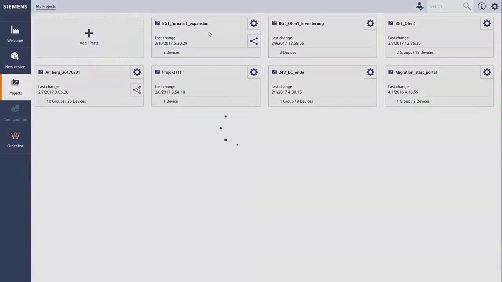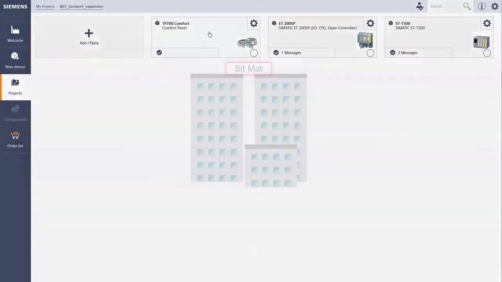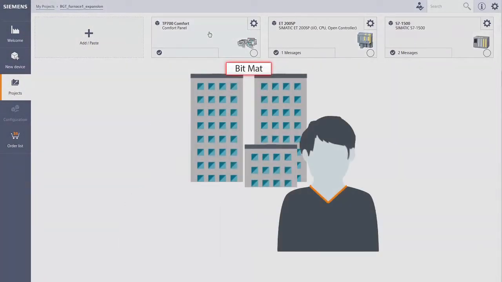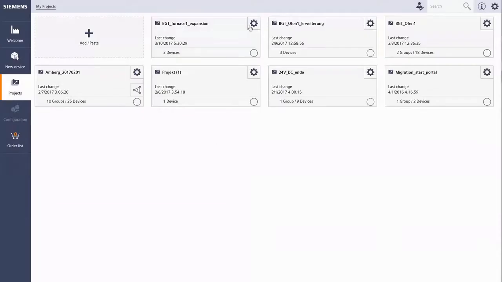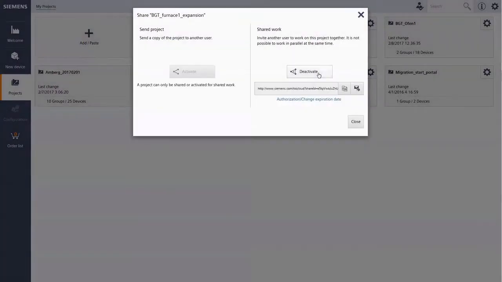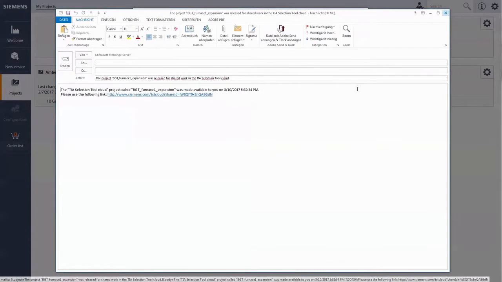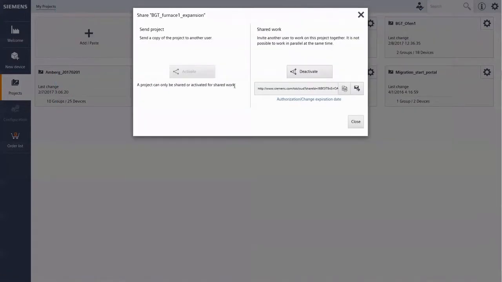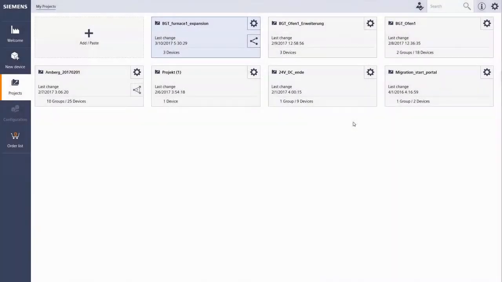Once the first draft of the project for BGT Foundry is settled, Mr. Meyer makes it available to his colleague, Mr. Huber, for further revisions. Therefore, Meyer invites the engineer Huber to work together on this project via shared work. For this, he sends the project link by email. Mr. Meyer also has the option of creating a password to secure the access.